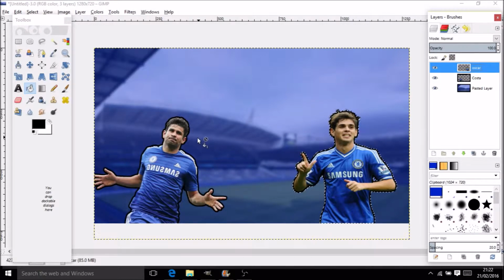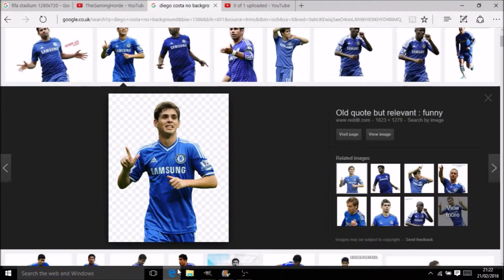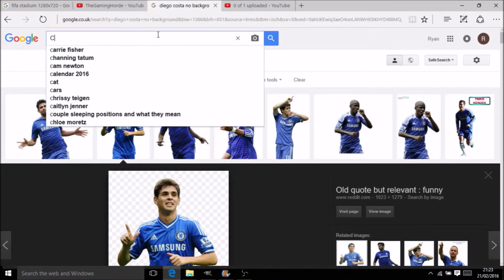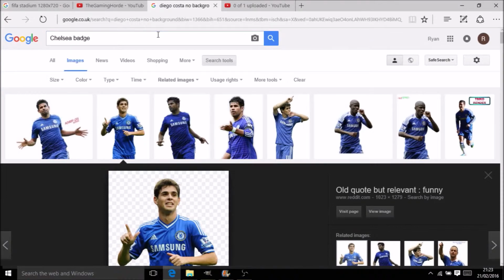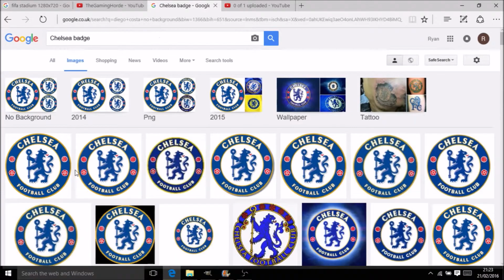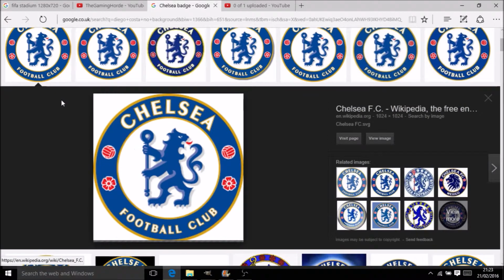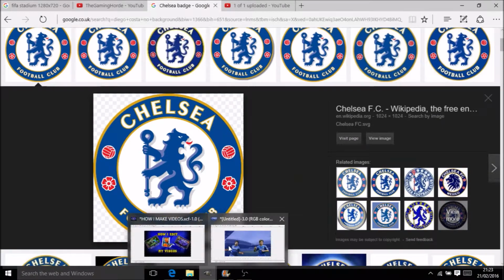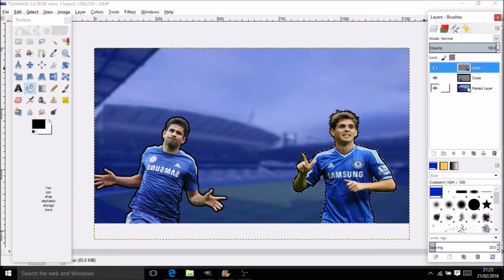This is just a simple way to do it. If I was to make a query mode, I'd probably try and make it a bit better. But for beginners, this is an easy-ish way to do it. Then I'll go into Chelsea badge, and just whatever badge there is. I'll just copy that. Come into here.